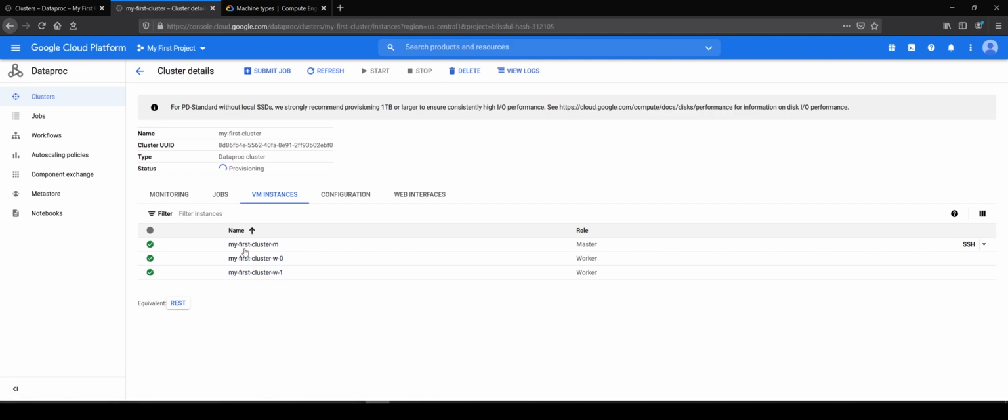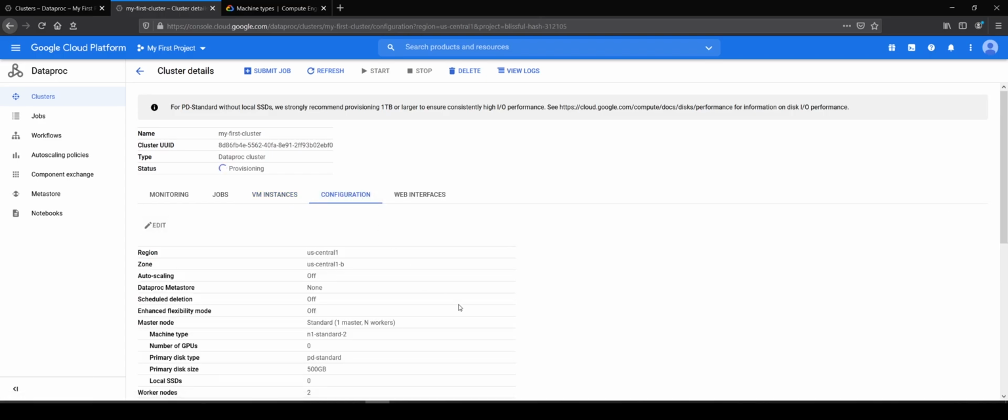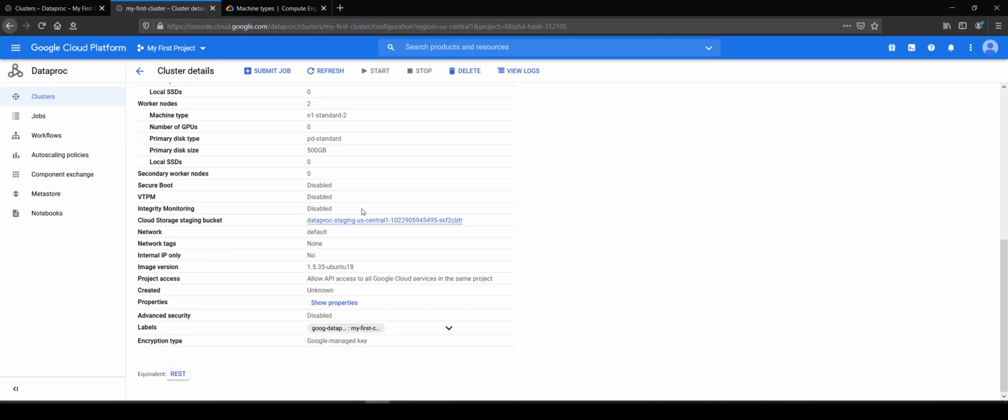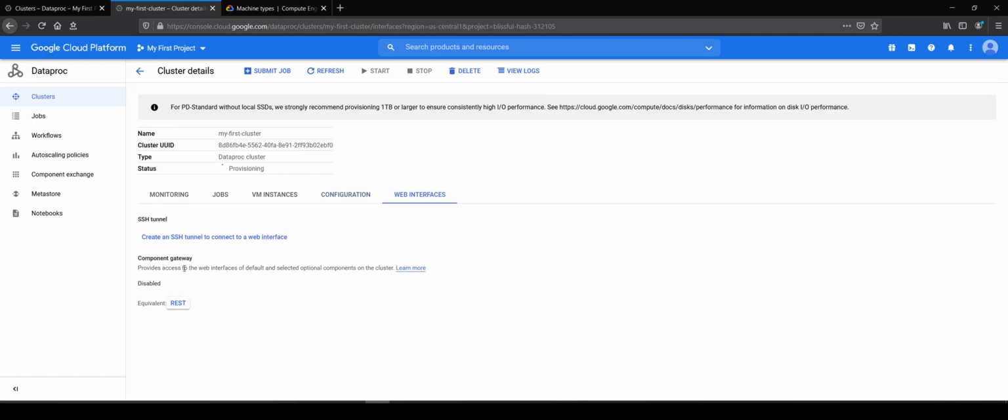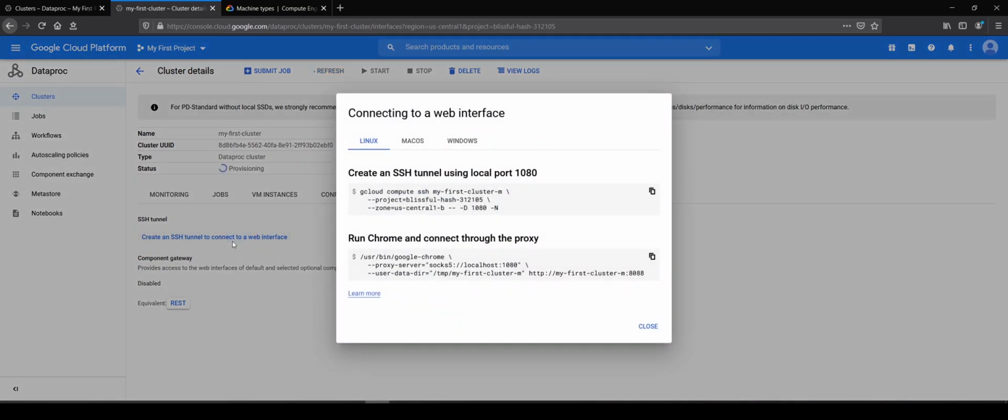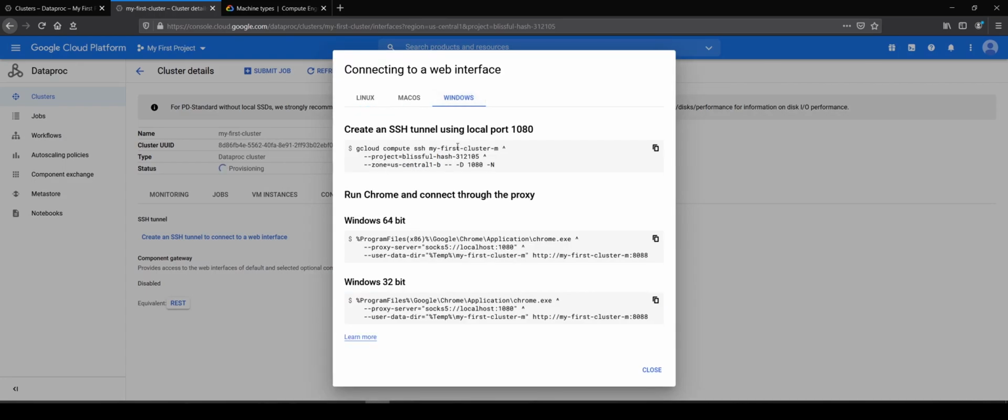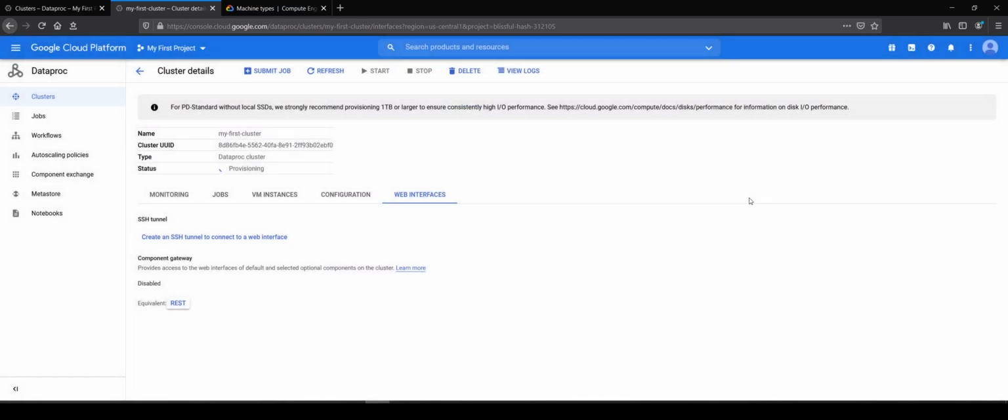So at this time, the VMs are in place, but the software, the Spark, the Hadoop, and all the other things are being configured for you right now. Then if you go to the configuration page, you will see all the options that you have filled up. And then there is a web interface. It will tell you how you can connect to the web interface, and we will see how we can connect to it. Right now, the component gateway is disabled. That can be enabled as well. And also you can follow these instructions to open up the cluster UI, the Yarn UI, the Spark UI. We will see it in a moment.